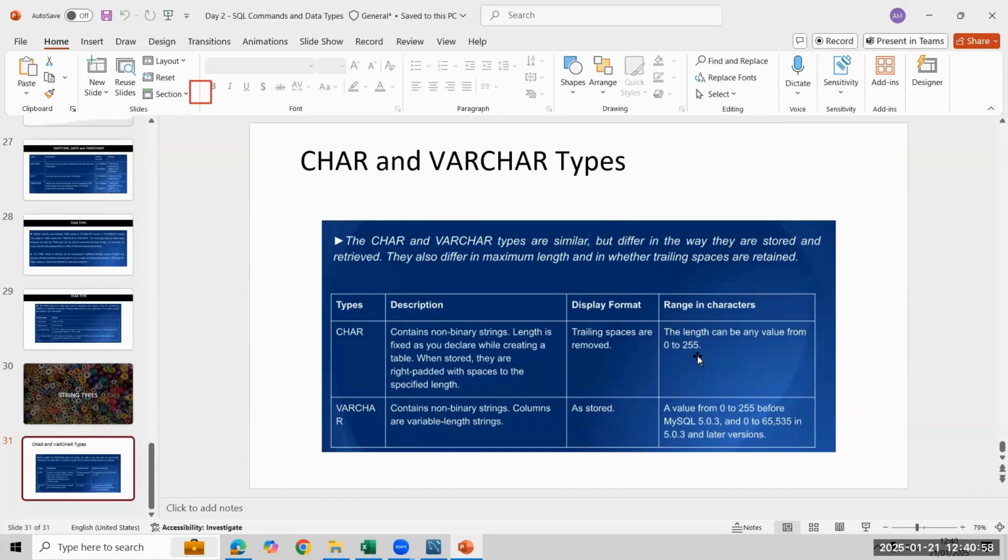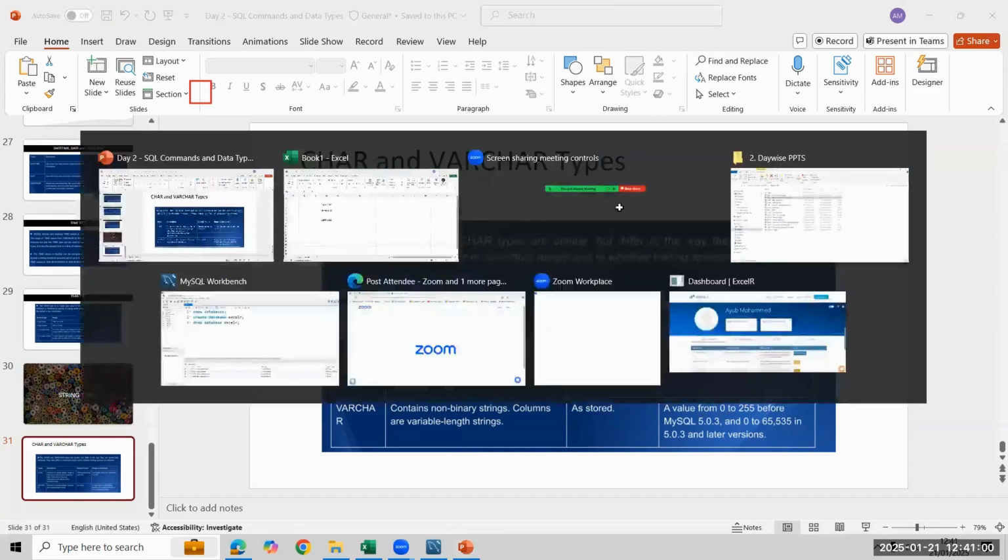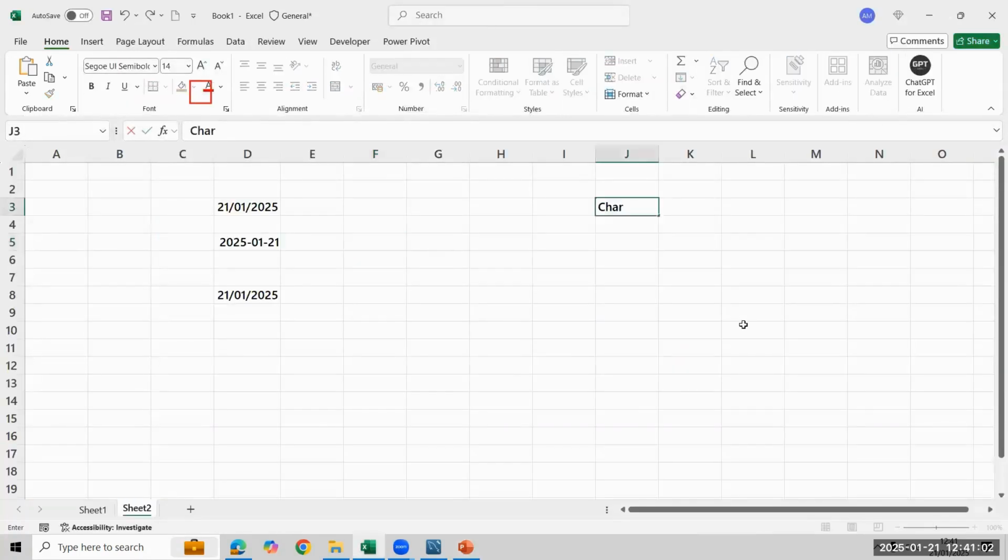If you are declaring, for example, if I'm giving here character 25, it will be fixed. Beyond this, you can't use it. Lesser than this only you have to write the text. This is the length of the text. Clear? But it will be fixed.